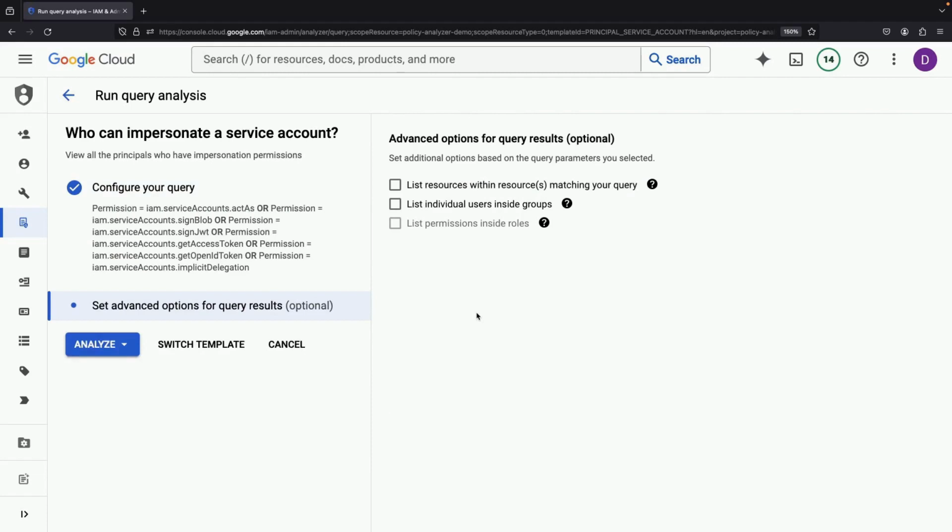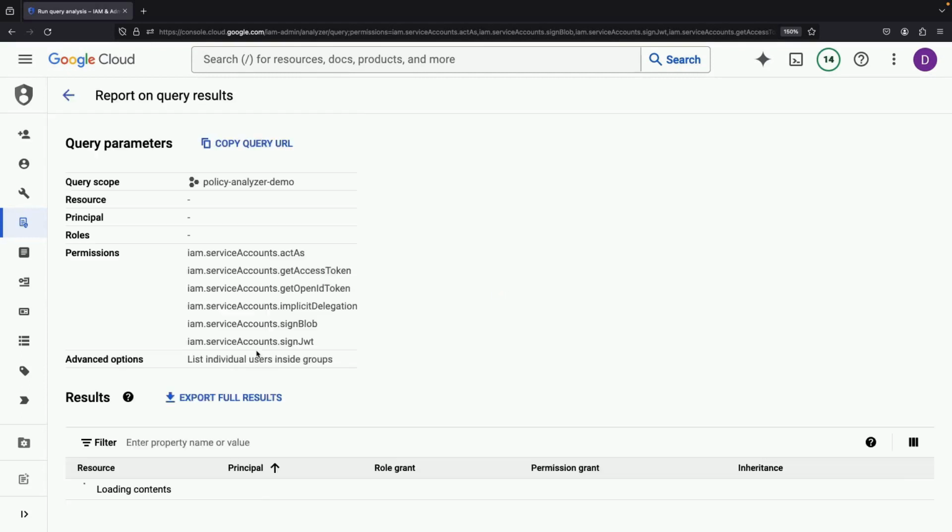Up next, we can further refine the results by setting advanced options. Once we let the query run, our results will appear neatly arranged in a table below.